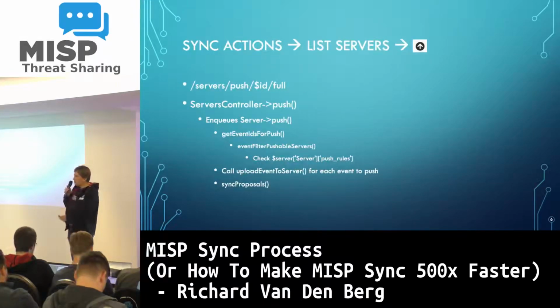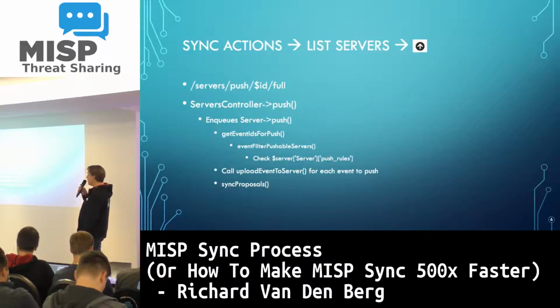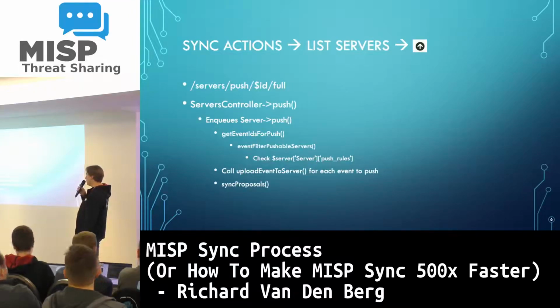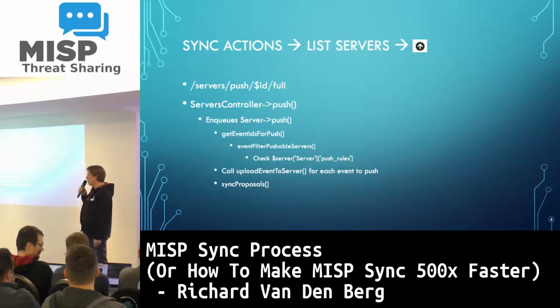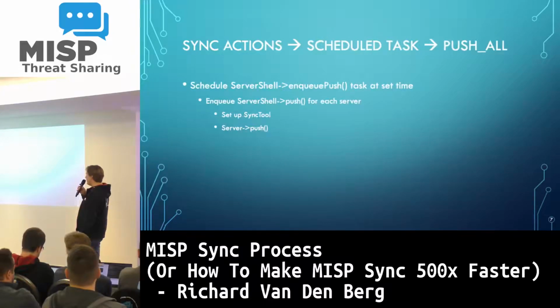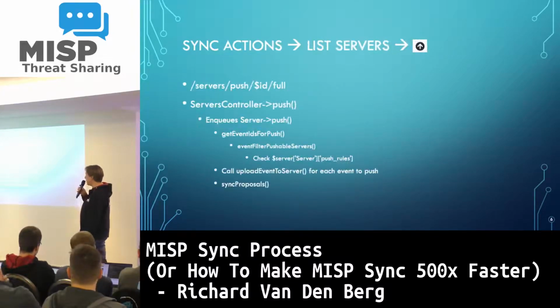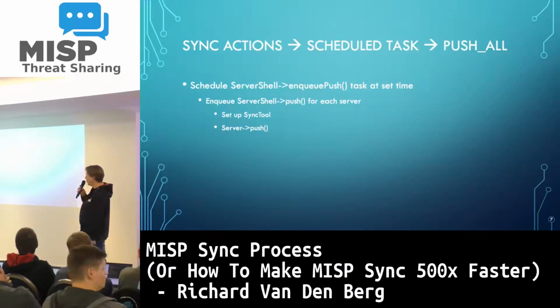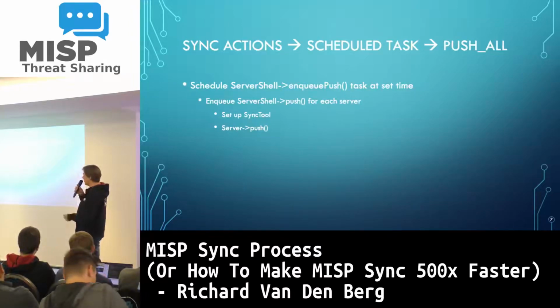When you go to the server list and you press a button there to upload data, it basically is the same thing, except it goes through the server controller first, and then eventually it still calls the upload event to server. So it goes through all the events that need to be pushed manually and sends them all across. And then if it's scheduled, it's basically the same thing as this page, only it's called from a scheduler at the time that you set. It's going to call that function periodically.